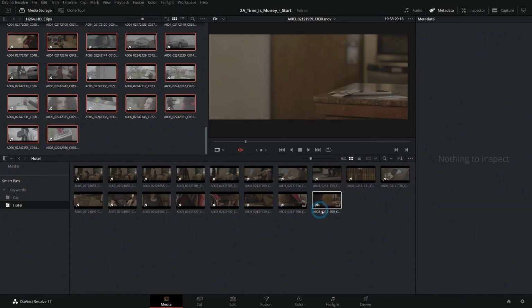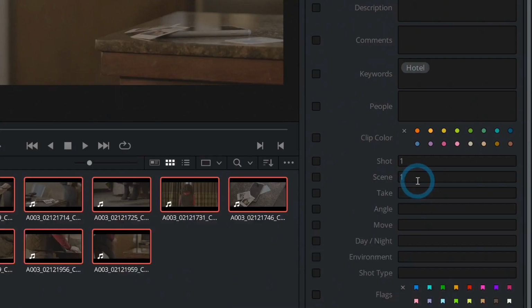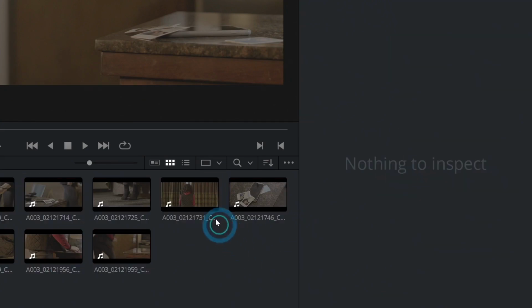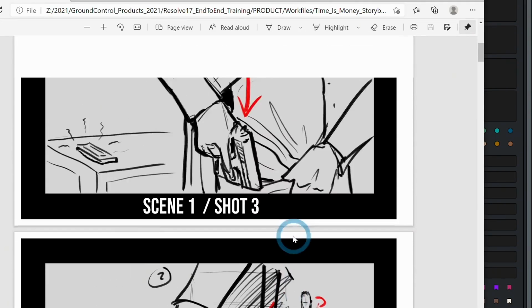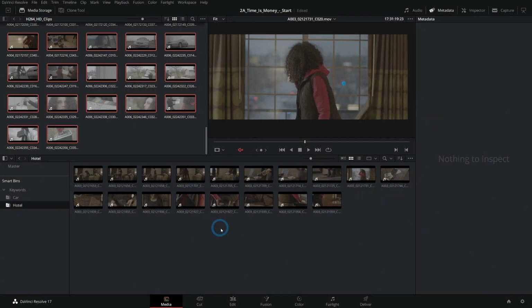But it all basically works the same way. Select the scene, add whatever metadata is common to all of the shots, and then go through each shot and add the shot number based on what it looks like from the storyboard. So again, I'm not going to make you watch me do all of that because frankly, I've already done it, and we're going to open up a nicely organized project here in a minute. But I do want you to learn how to do this.